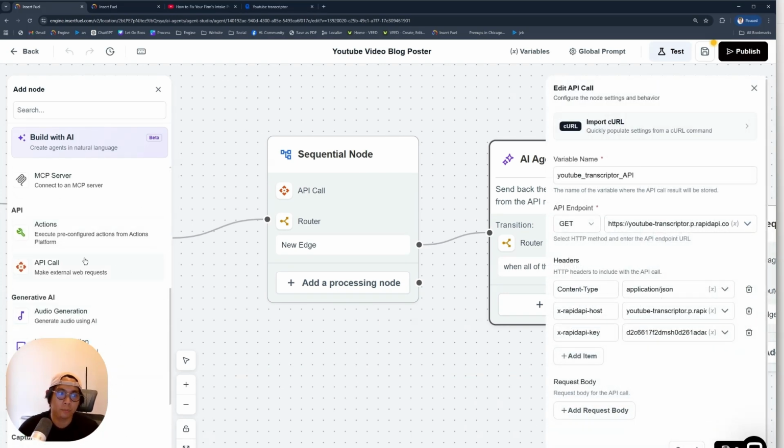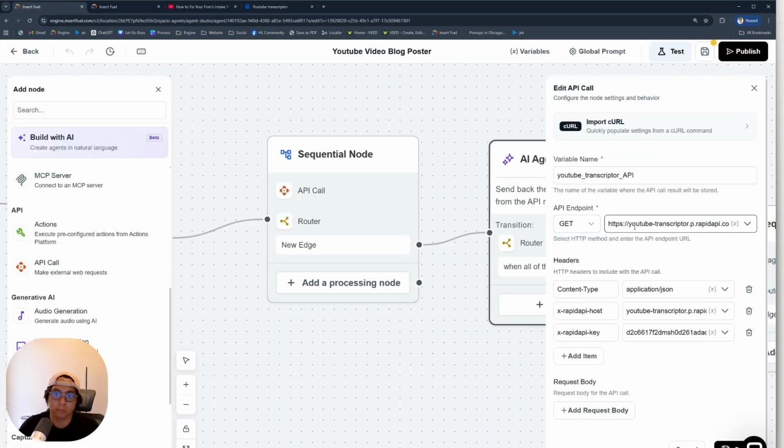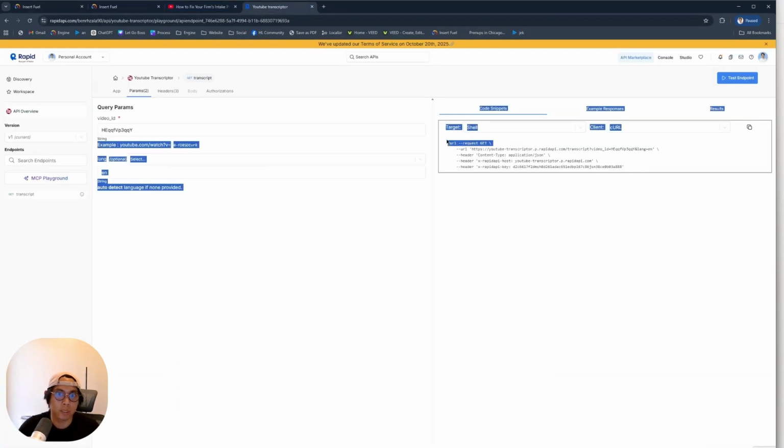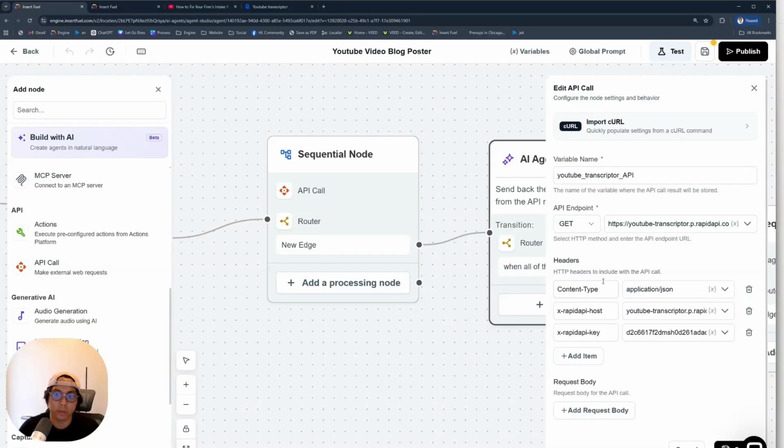In the API call, you need to have the endpoint of the API, which is basically the URL to which you're going to send the data. So just copy the URL and paste it here as the GET endpoint. I know that this is a GET because the request is a GET from the YouTube transcriptor API. If you don't have any background in programming, this is intimidating, but it's pretty straightforward. You just need to get the details that you need to make an actual API call and store them here.